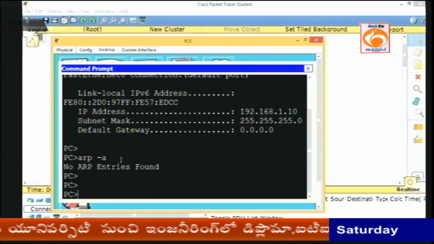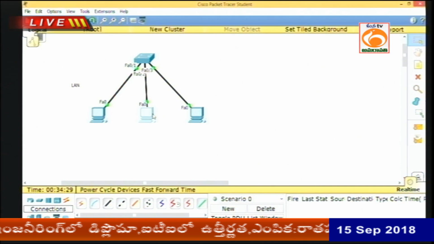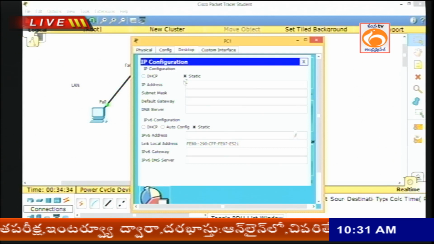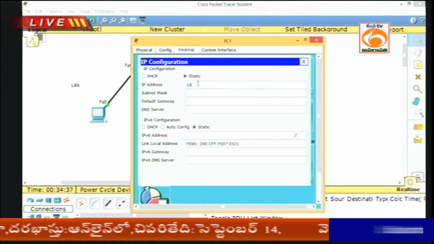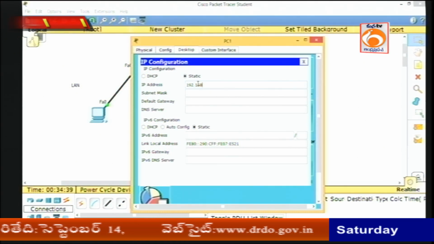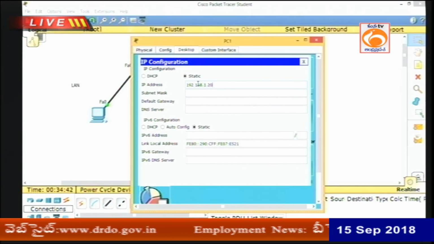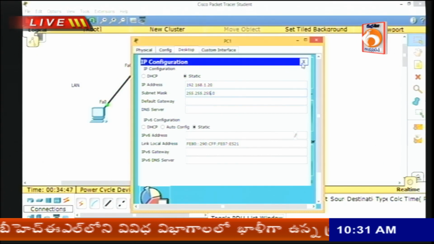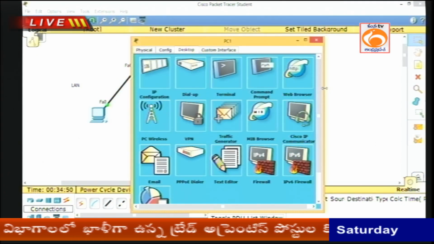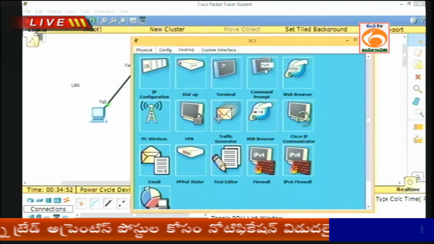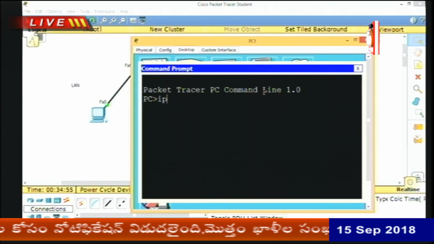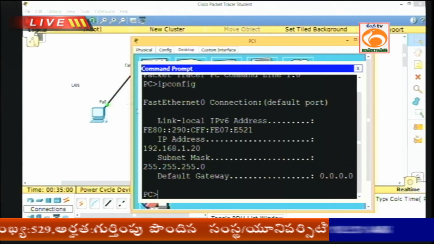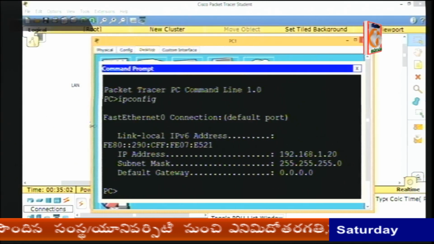So let's assign the IP address to the second computer. Go to desktop, go to IP configuration and then assign the IP address 192.168.1.20. We have assigned 192.168.1.10 for the first computer, and for the second computer we have assigned the IP address of 192.168.1.20. We can verify the local computer's IP address with the command ipconfig, and we can see the IP address being assigned to this computer.